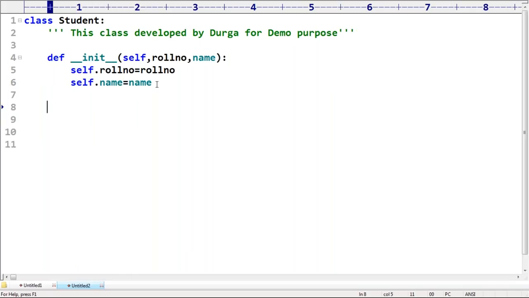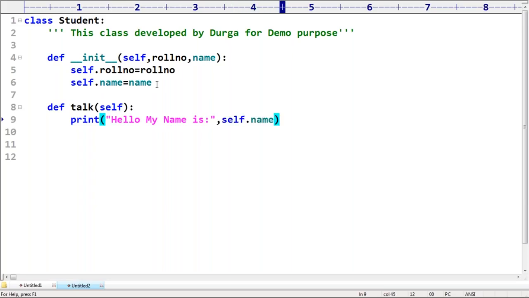Next, what I'm trying to do here is say, hey student, can you please talk about yourself? Like self, like this I'm taking. Now this person is going to tell, hello, my name is, self dot name. Next, my roll number is, self dot roll number.